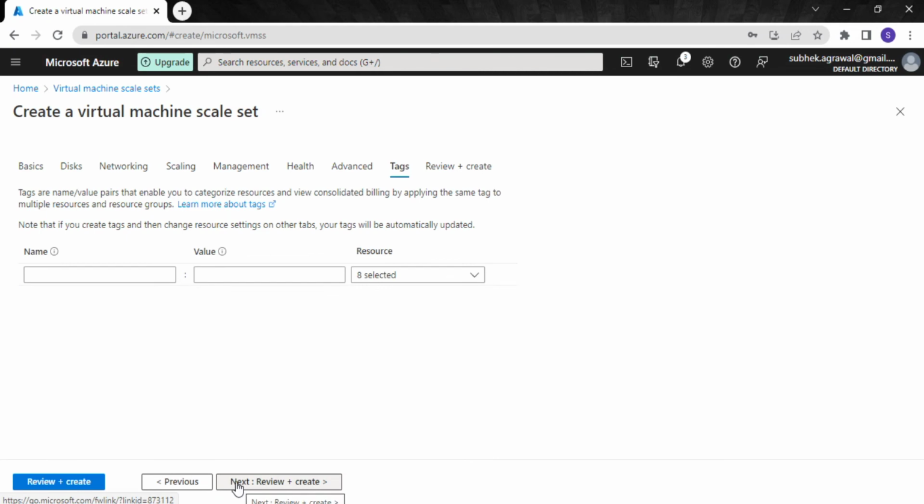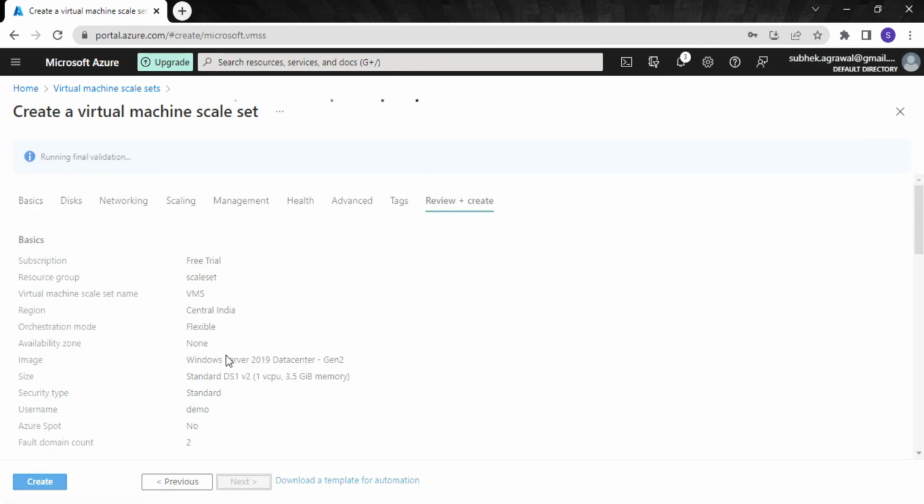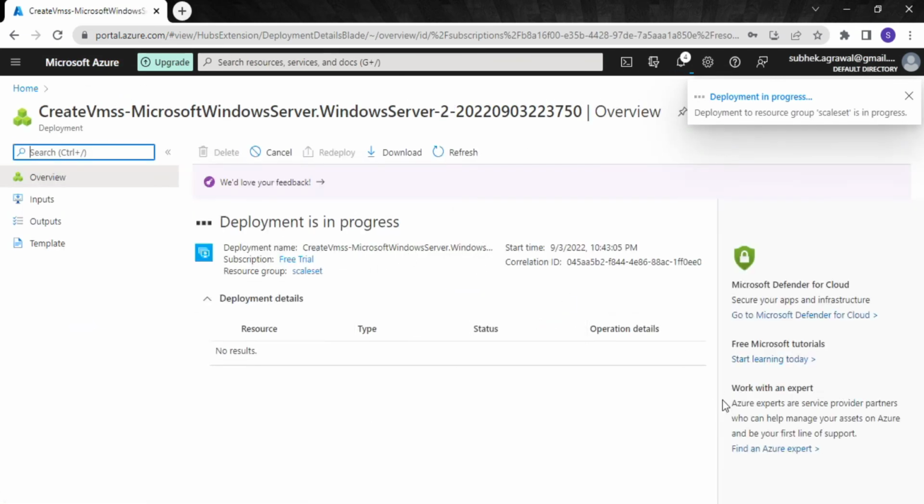Next I'll go to tags, review. It's running validation. Okay, validation is passed, so I'll simply click on create. So deployment is started. It will take a minimum of 5 to 10 minutes, so we'll wait till 5 minutes, then we will see.